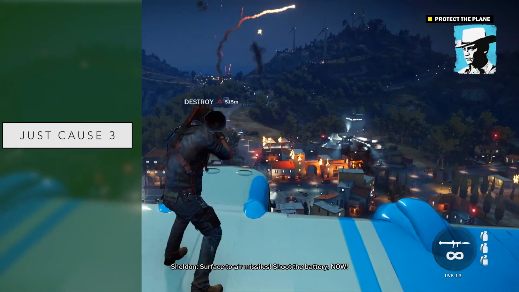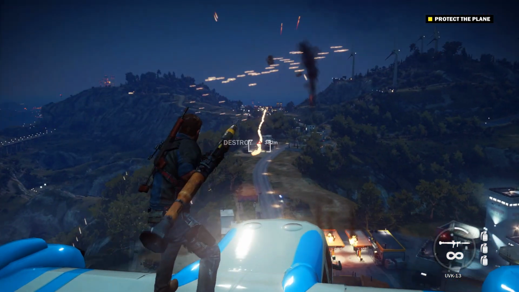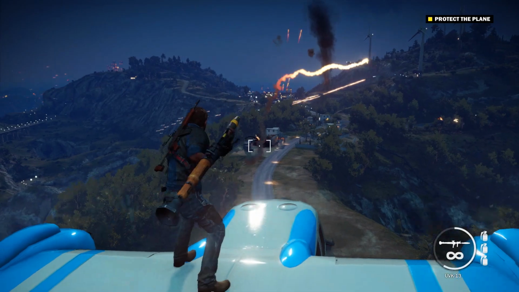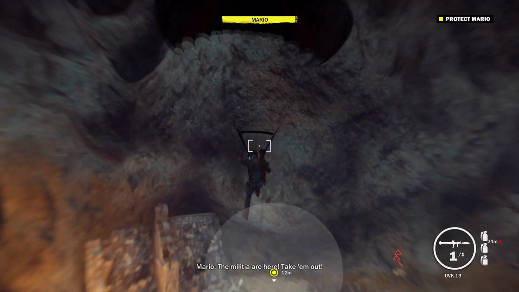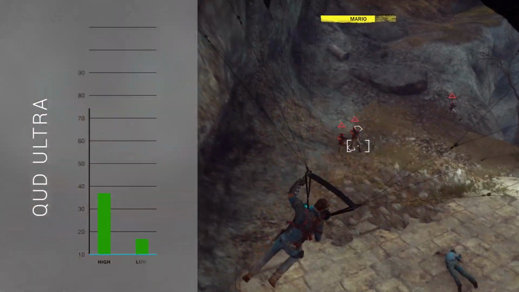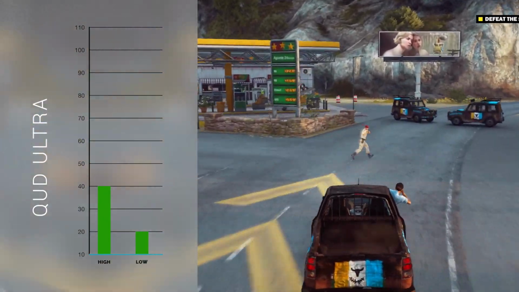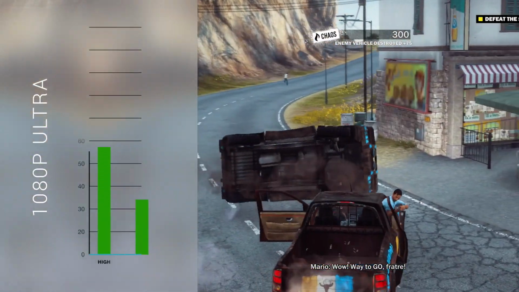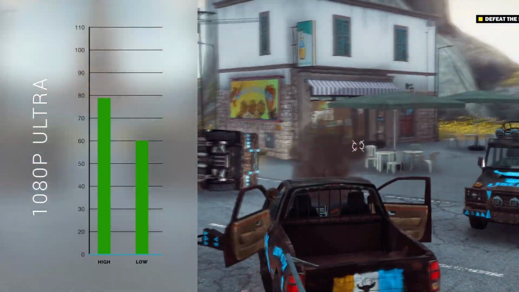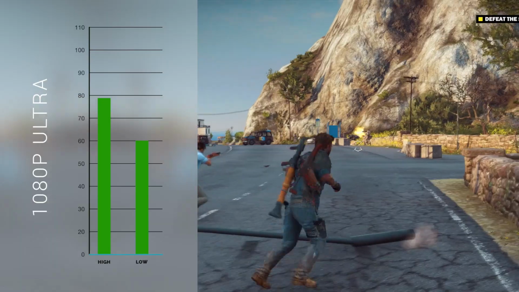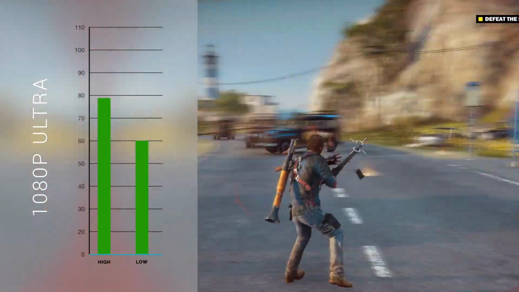The last game we're trying out is Just Cause 3. Why? Just cuz. This is a high intense game with tons of opportunity for a lot of action. With Ultra Quad HD, I was looking at around 40 frames per second and it dropped down to 20 quickly. But with 1080p with Ultra settings turned on, I was between 78 and 60. It didn't actually go below 60 one time, but that 78 to 60 range was butter. It felt good, it played good, and I was actually really happy with it.